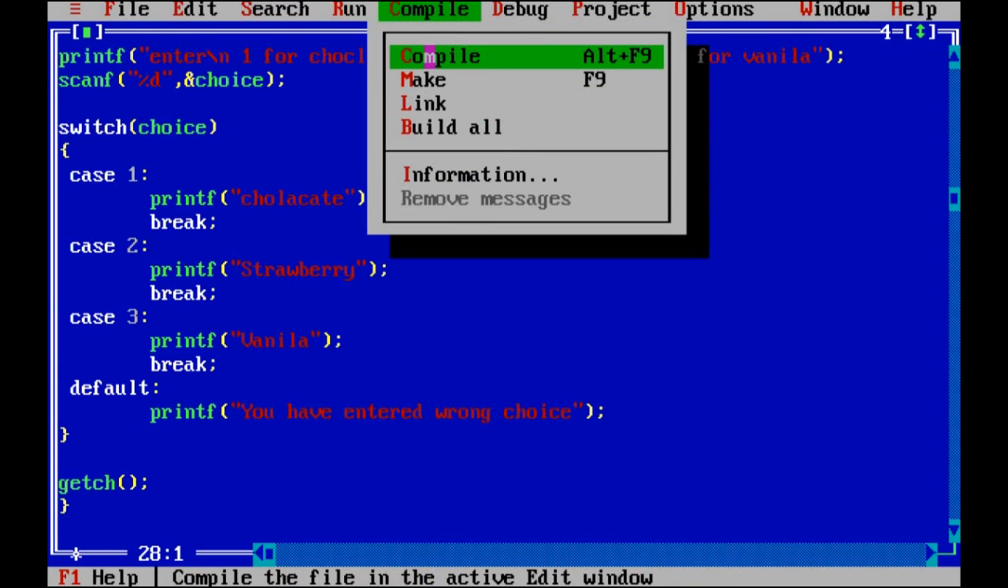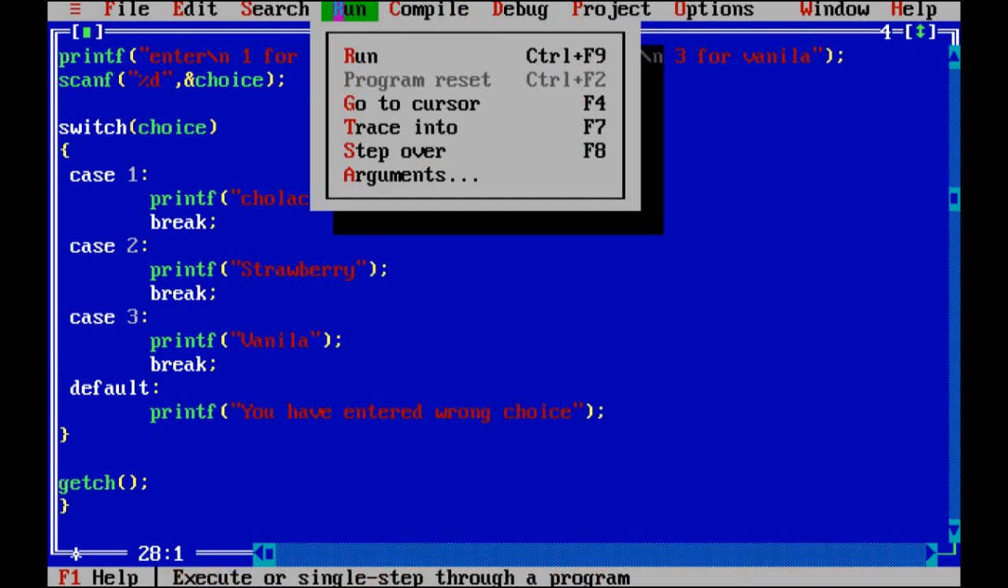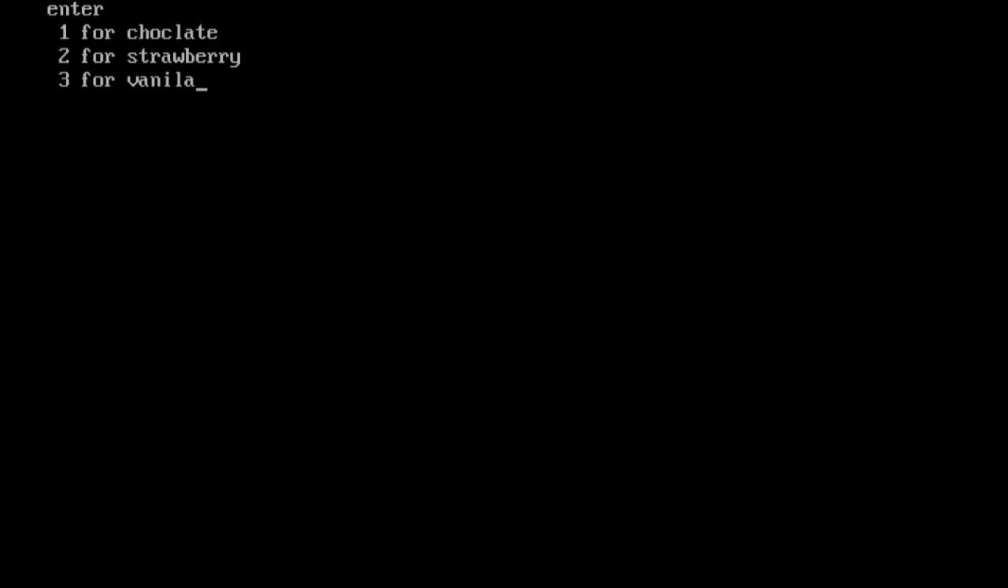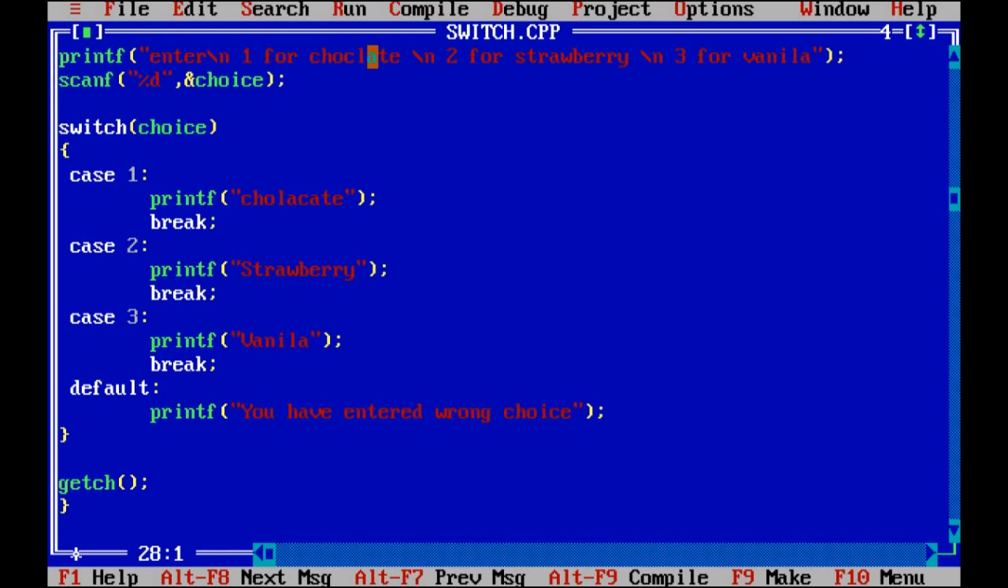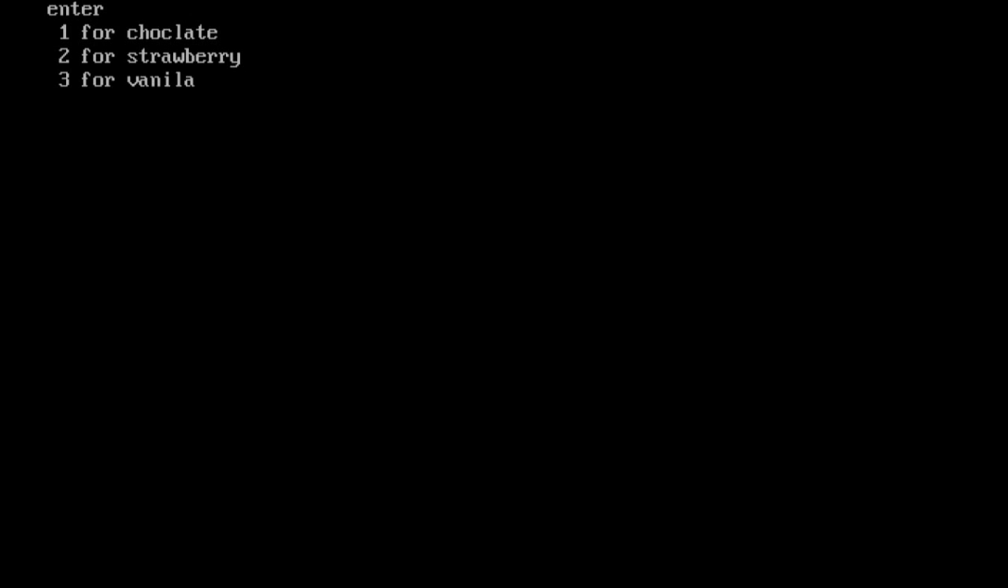So I compile the program, success. Now I run the program. Enter 1 for chocolate, 2 for strawberry and 3 for vanilla. Now I enter 1. Okay. So answer is chocolate. Fine. Now another time I run the program and I enter 5. Then what will it give? You have entered a wrong choice. I press the enter key. Right? So this thing is working properly.